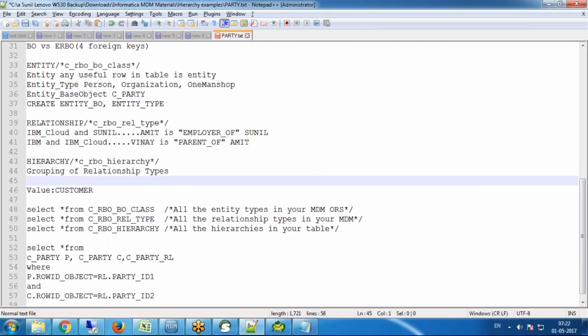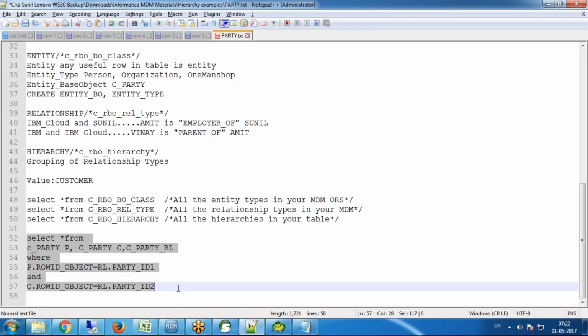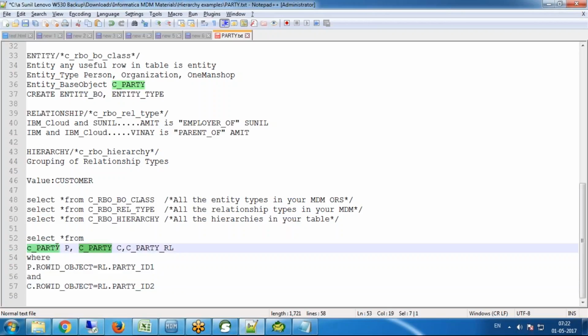Right? And if I want to join the party table and party RL table, this is how we'll join the party table and party RL table. That's how I'll join the party and party RL table. Okay, you can see it's like a self join: party, party RL, row ID object to party ID 1, row ID object to party ID 2.